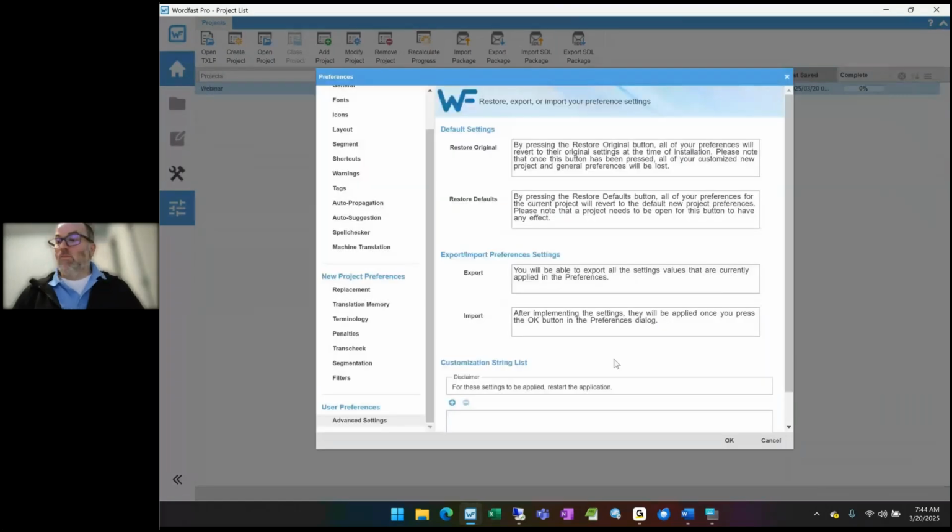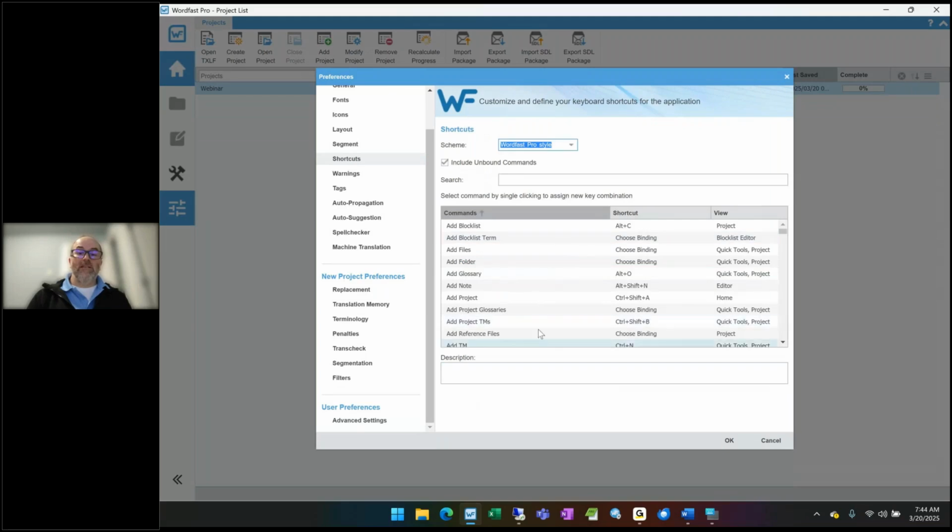Okay, again, why did I do that? I wanted to make sure that before I start playing around, changing shortcuts, adding shortcuts, and what have you, that I can put them back if I don't like what I did, because there's no button under shortcuts to reset. So I just wanted you to know that that's an important thing to do.